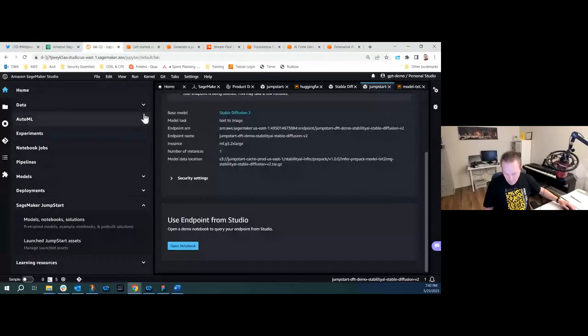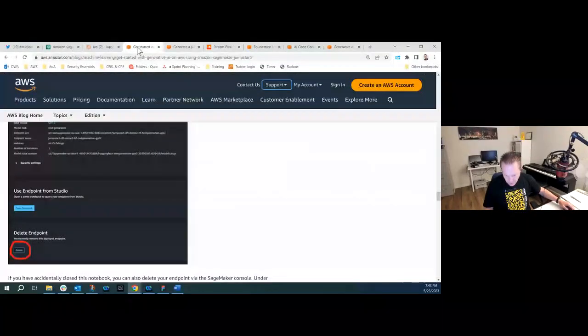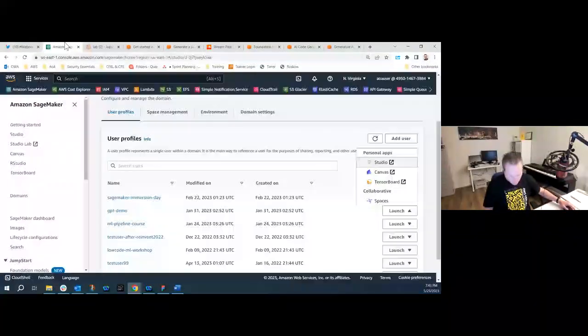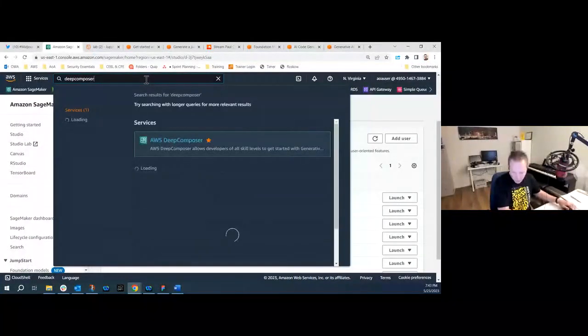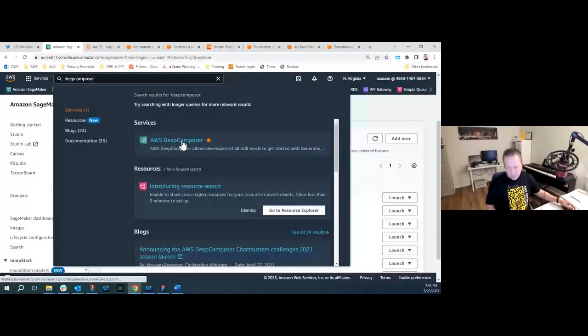Cool. Should we have a look at DeepComposer? Let's do that. How are we doing for time? Yeah, we've got a bit of time. Let's look at DeepComposer. So this is how we can generate music in AWS.